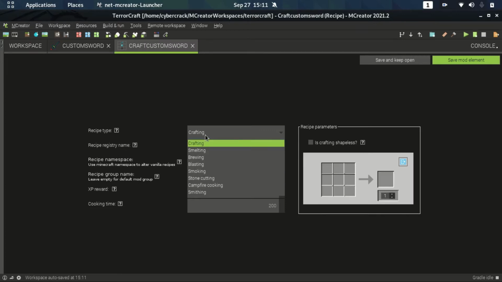If you want it to be a crafting type, select crafting. You can select smelting, brewing, blasting, smoking, stone cutting, campfire cooking, smithing. Swords are normally crafted, so I'm going to select crafting. Registry name, just ignore this. It means the unique ID your Minecraft item has. The namespace, I'm going to of course leave it as a mod.